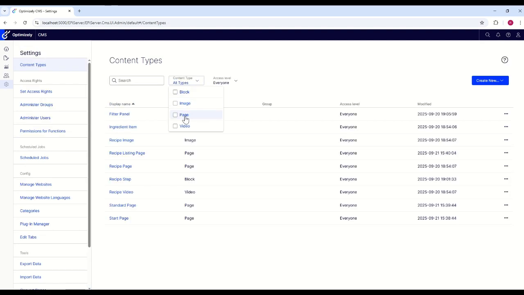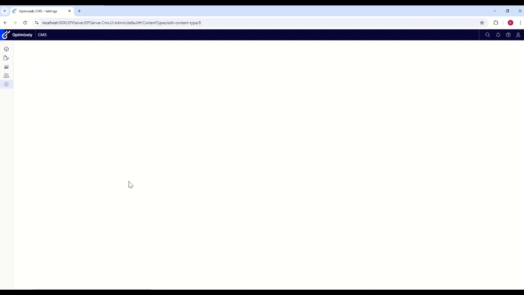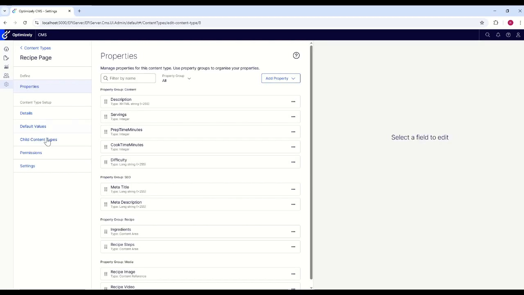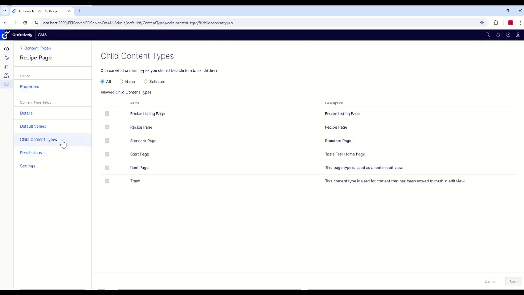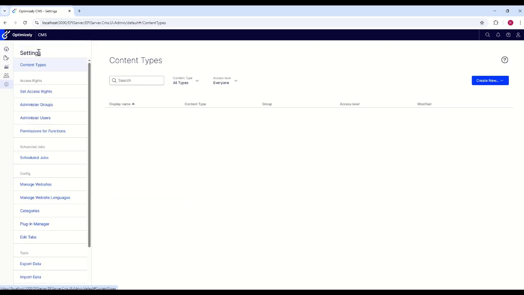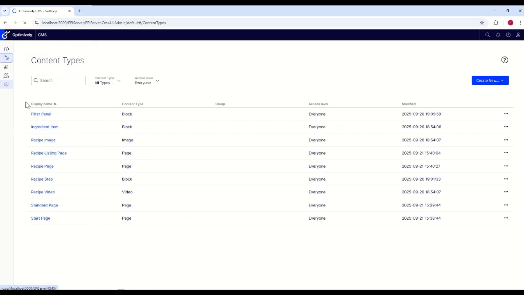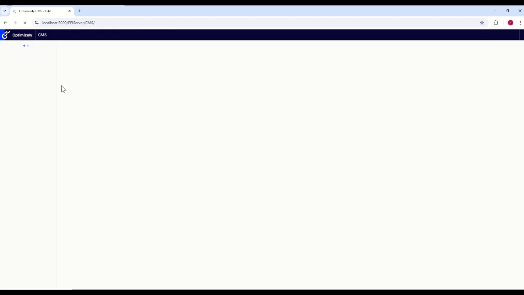Let's go back, filter by page again, and go to the recipe page, which is our last page type. Let's go to child content types again. Under recipe pages, we will not allow any other content types to be created, so we'll select none and click on save. That is done. To quickly see this in action, we'll go to edit, and we'll wait for the content tree to be loaded. It's going to take a couple of seconds.